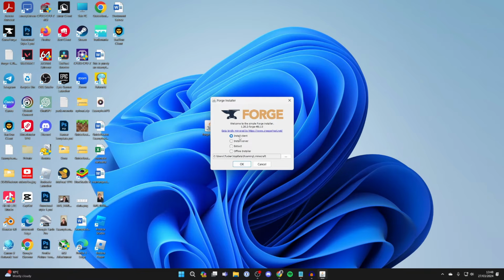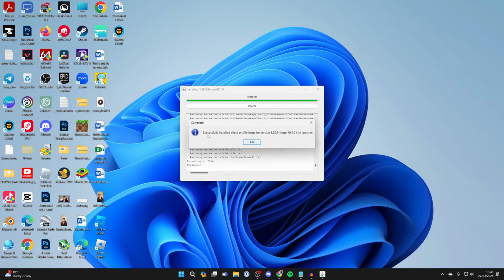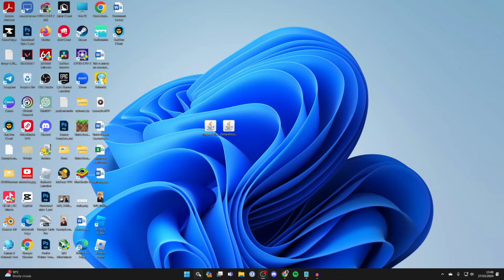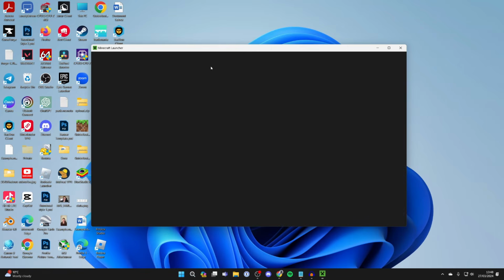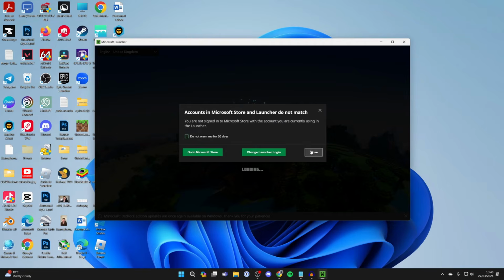Once you've got it open, make sure you select install client and click OK, and it will install. Once it's finished, it will say successfully installed. Click OK. And then what we need to do is open up Minecraft. So I search for Minecraft launcher, and here it is. And once it loads, I'll just press close here.